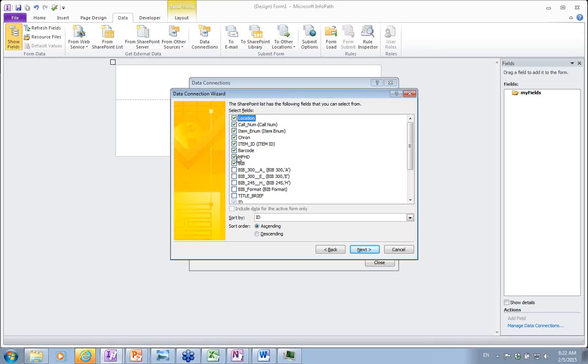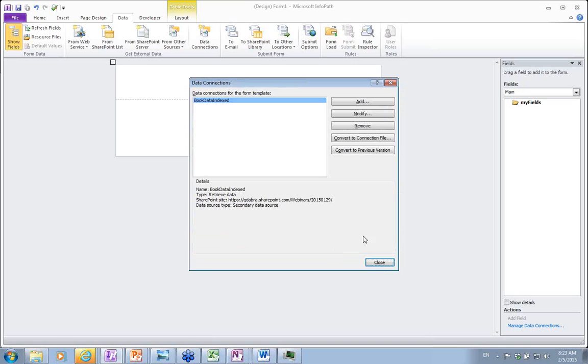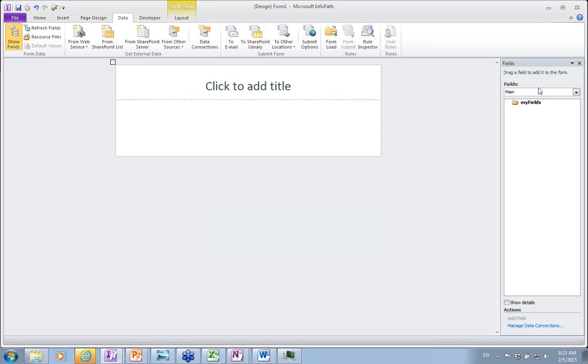You can see those are our 13 columns. And the key thing here is don't click automatically retrieve on open because there's no index set. There's no query filter set at that time. So it will fail because it's going to try to load everything in.